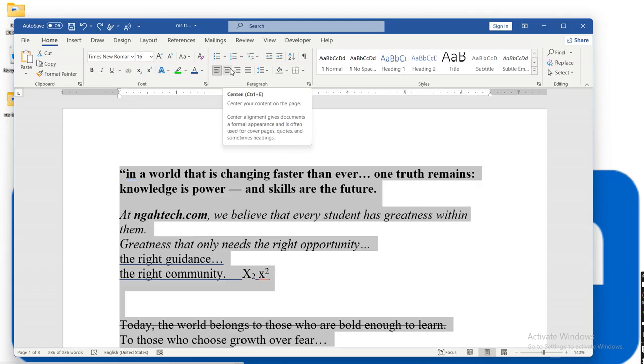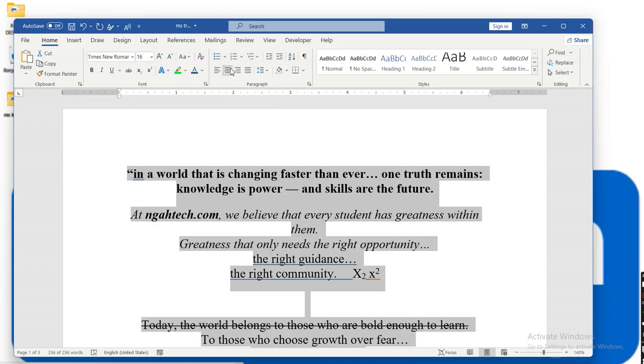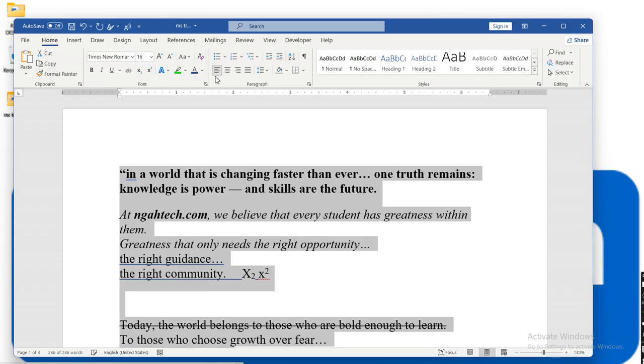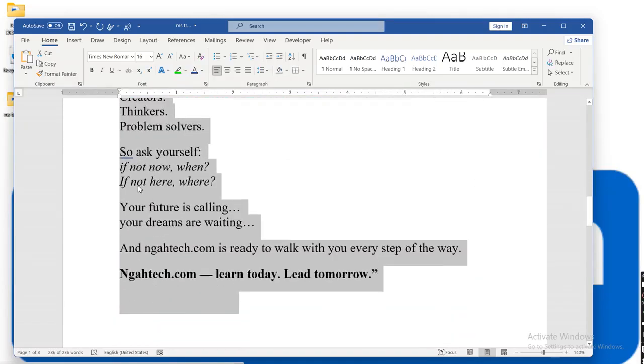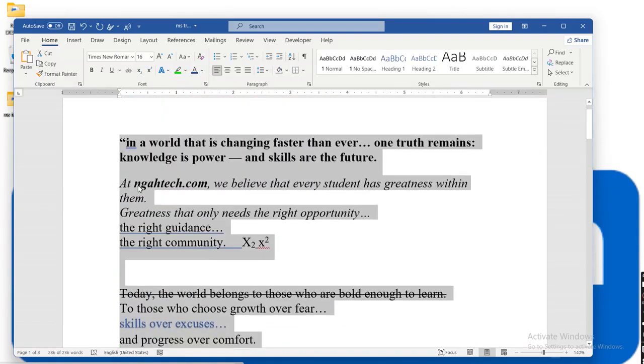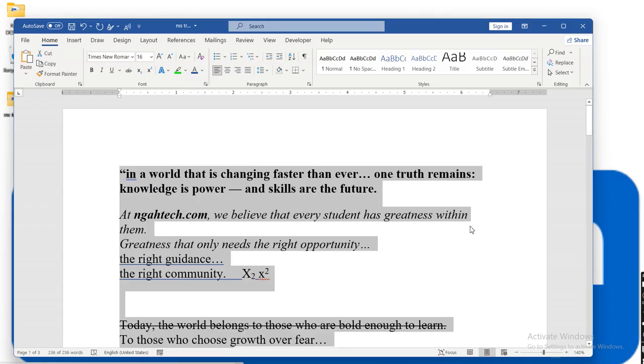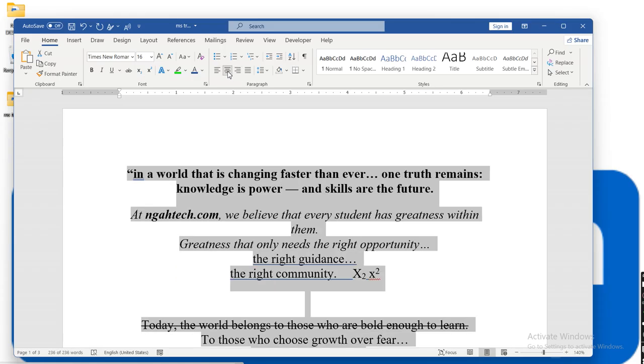Then we also have the align center. The align center permits us to align our text at the middle, which means that both sides of the text are going to be in a disorderly manner. Align left means that the left margin will be in an orderly manner, but the right side will be disorderly, whereas align center will make both sides disorderly. The center is mostly used for titles.